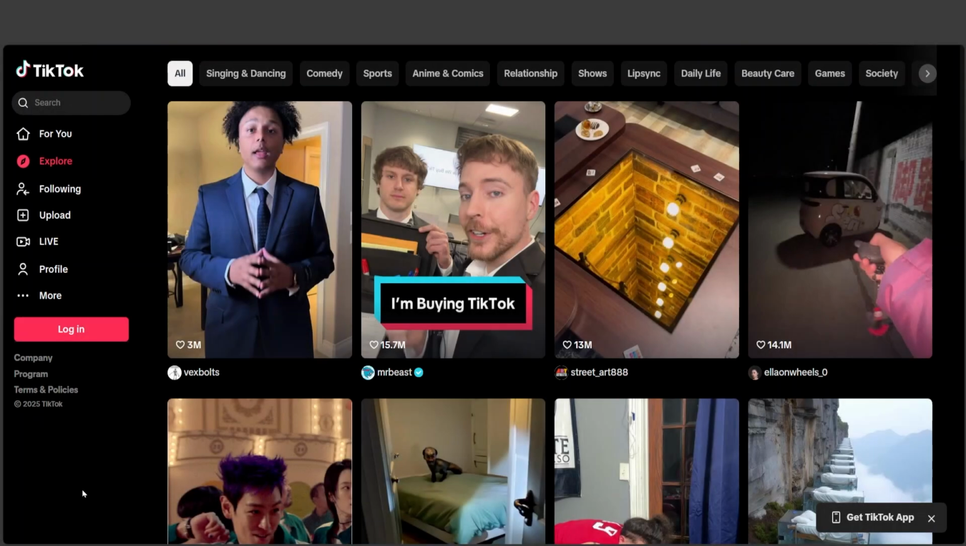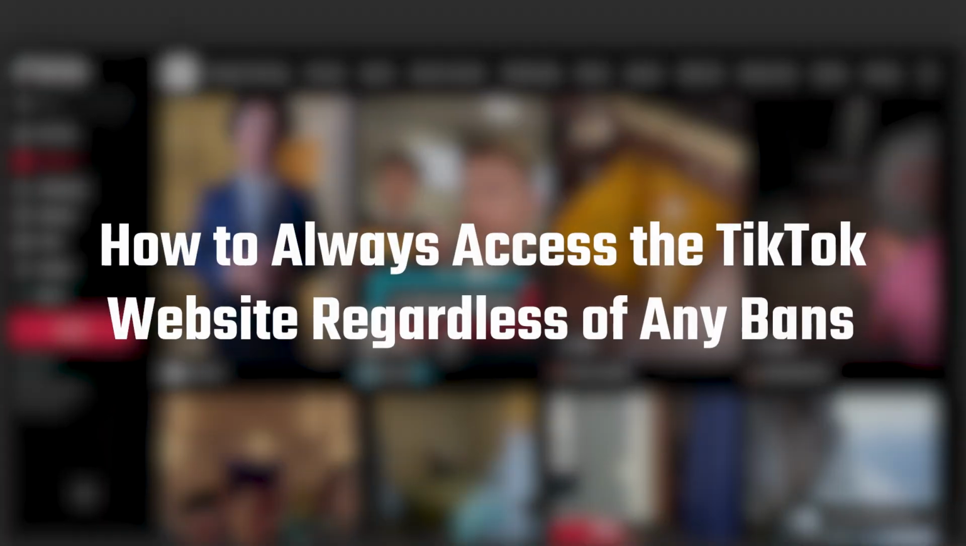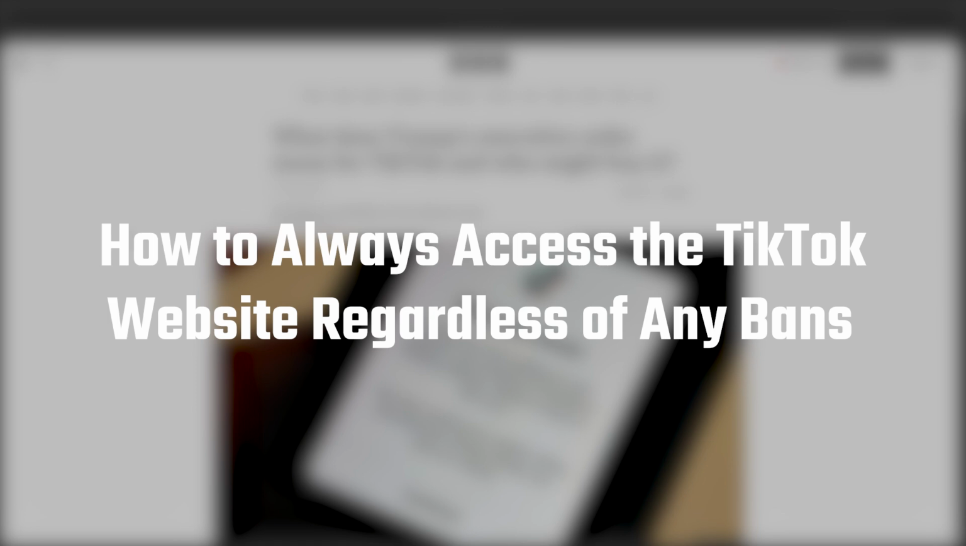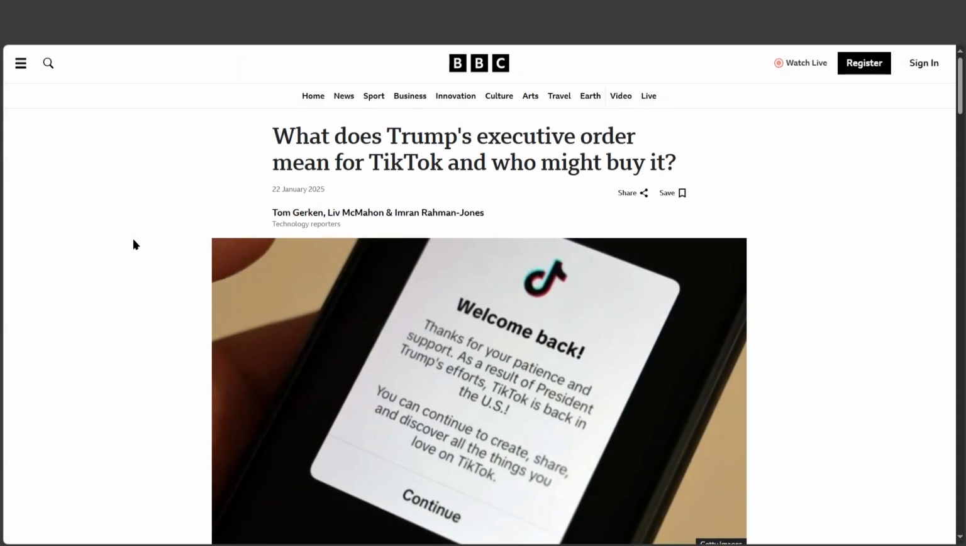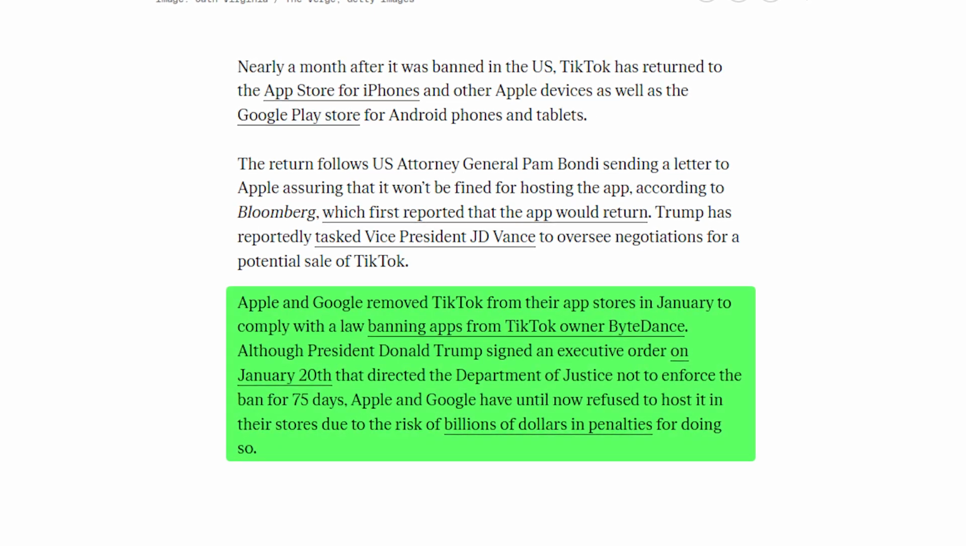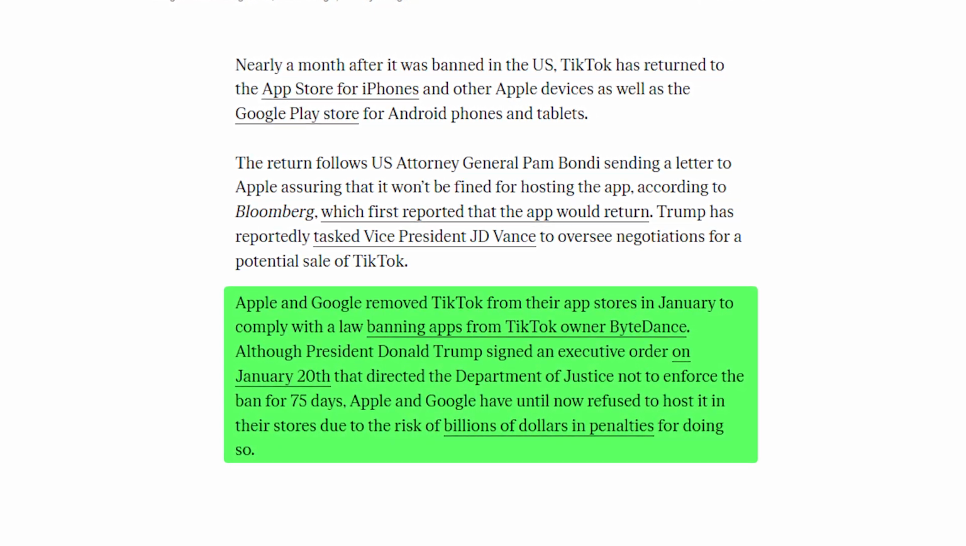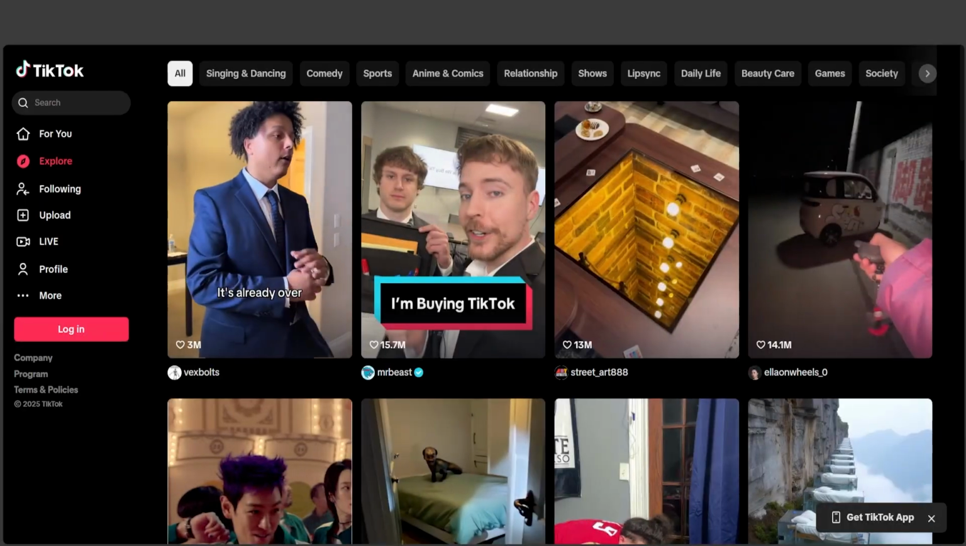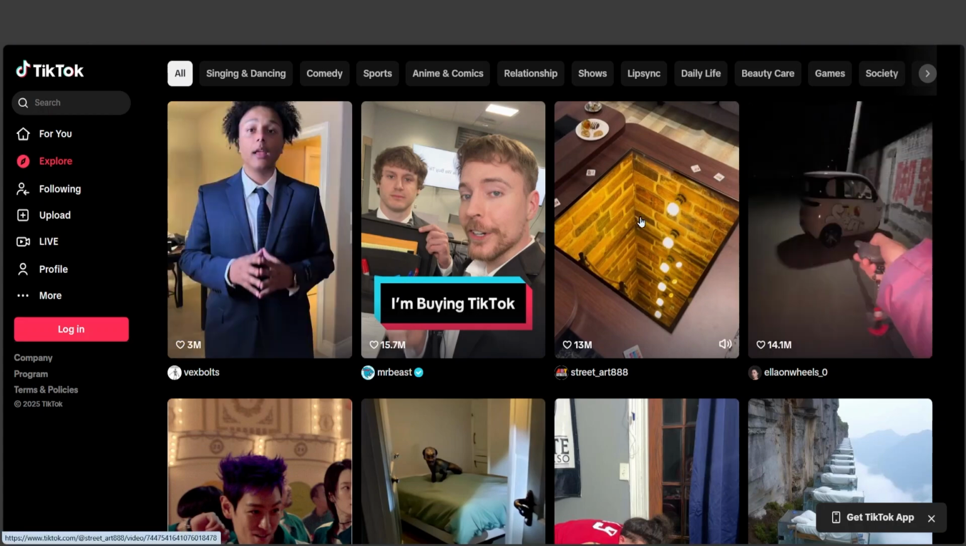Hey guys, so in this video, I'm going to show you how you can always access the TikTok website and you don't need to worry about any bans or anything like that. Recently, the TikTok app came back, but it still isn't available on the App Store or the Play Store. So I'm going to show you how you can keep access to the website no matter what happens.